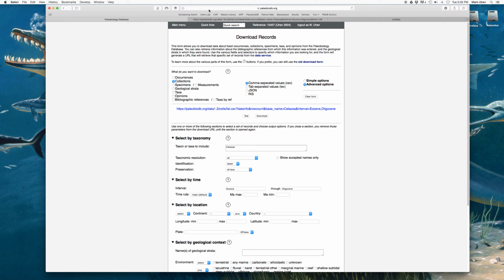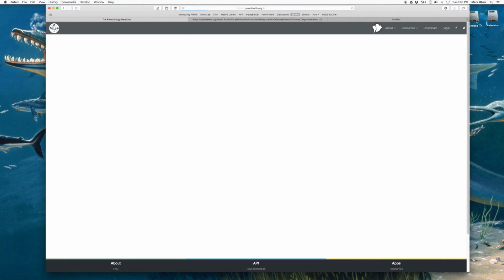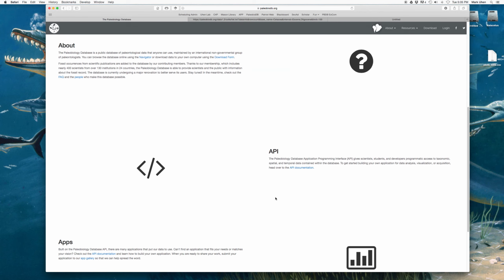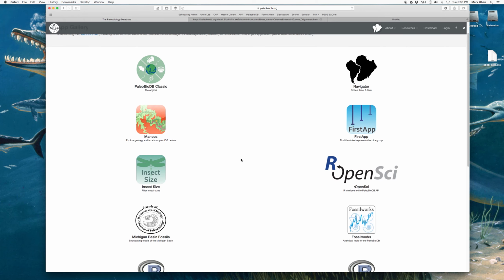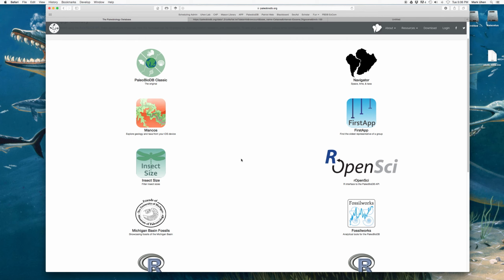The last thing I want to show you is our app gallery, which you can get at here. And we have several different apps that people have developed to look at different data in the database. Some are for things like iPhone, Mancos, which looks at geologic maps and allows you to explore the fossils in different rock units. First app here allows you to look at the particular fossil record of a given group.